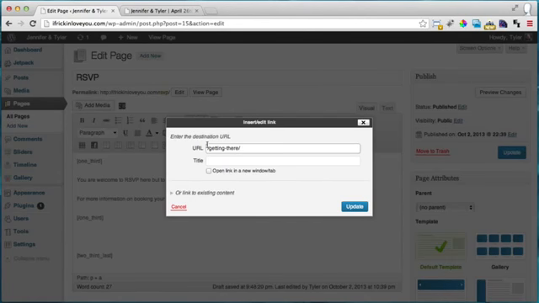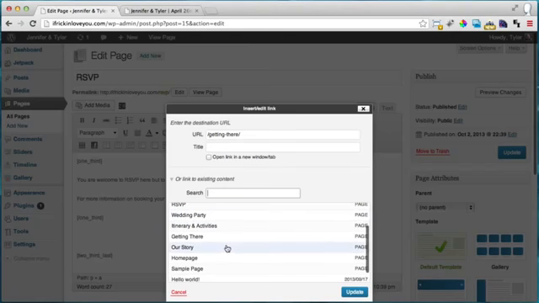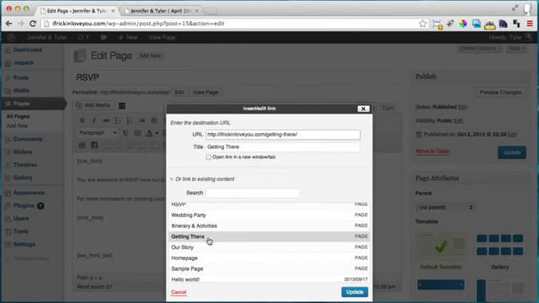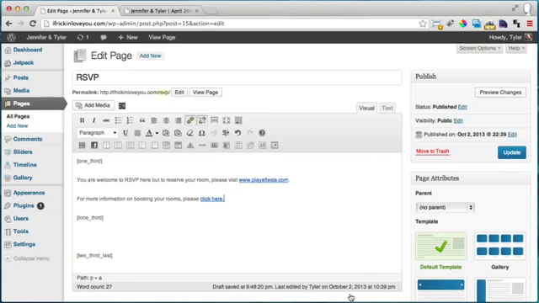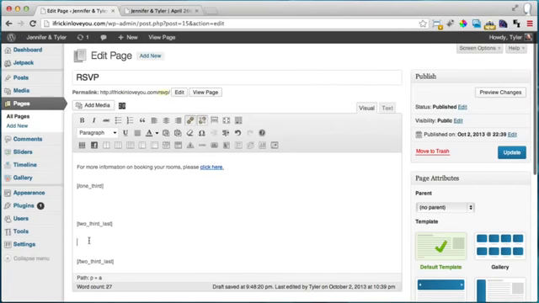Another way you can do it is, instead of putting /getting-there, it says or link to existing content. We can click that and choose our getting there link and press update. So it'll fill it in for you. All right, so for the 2/3 last, I'm just going to put in "the form will go here," because it's going to be an RSVP form. That's just going to be some placeholder text to see if it works. So we'll click update.